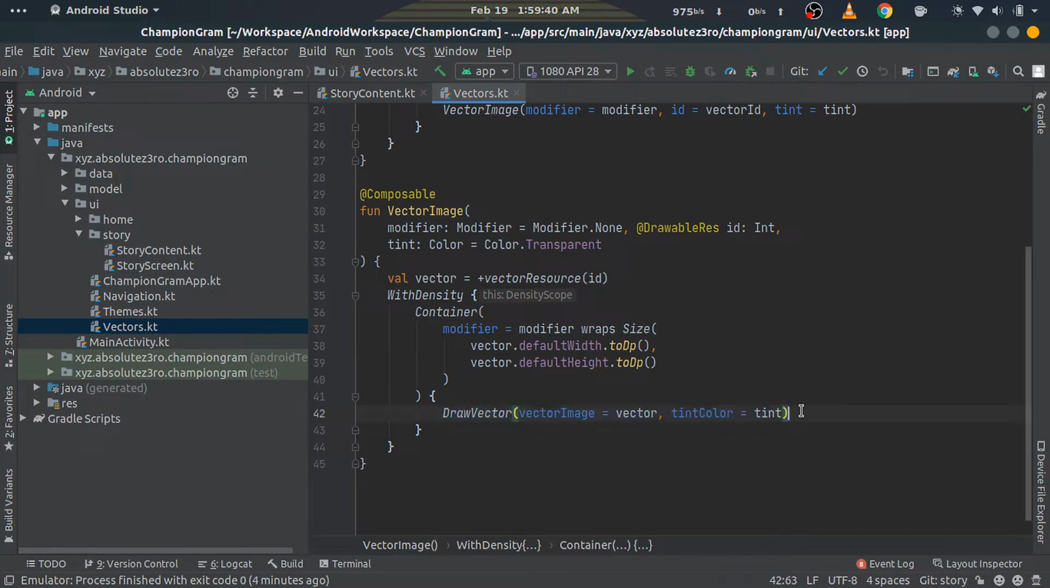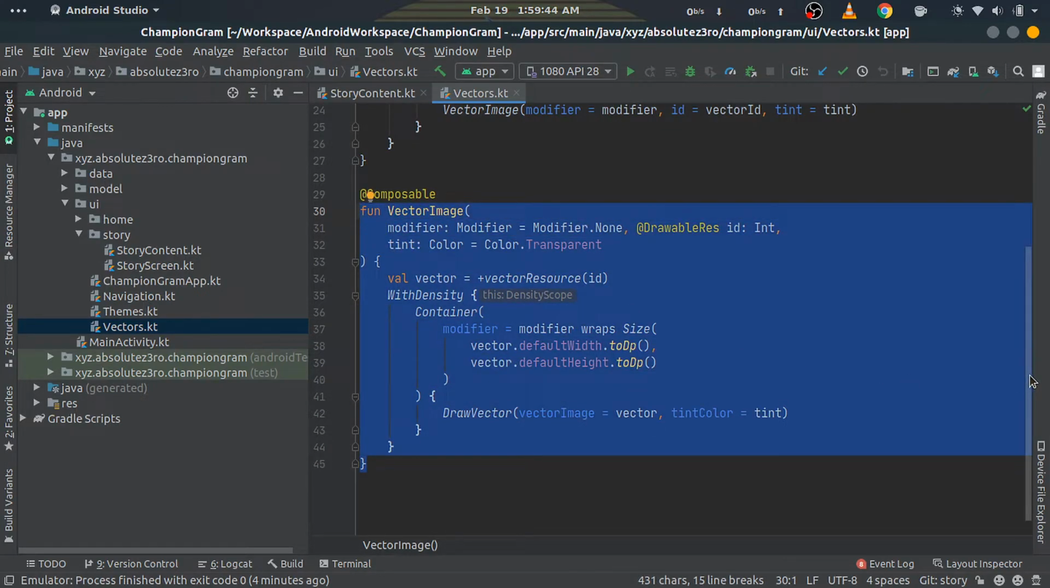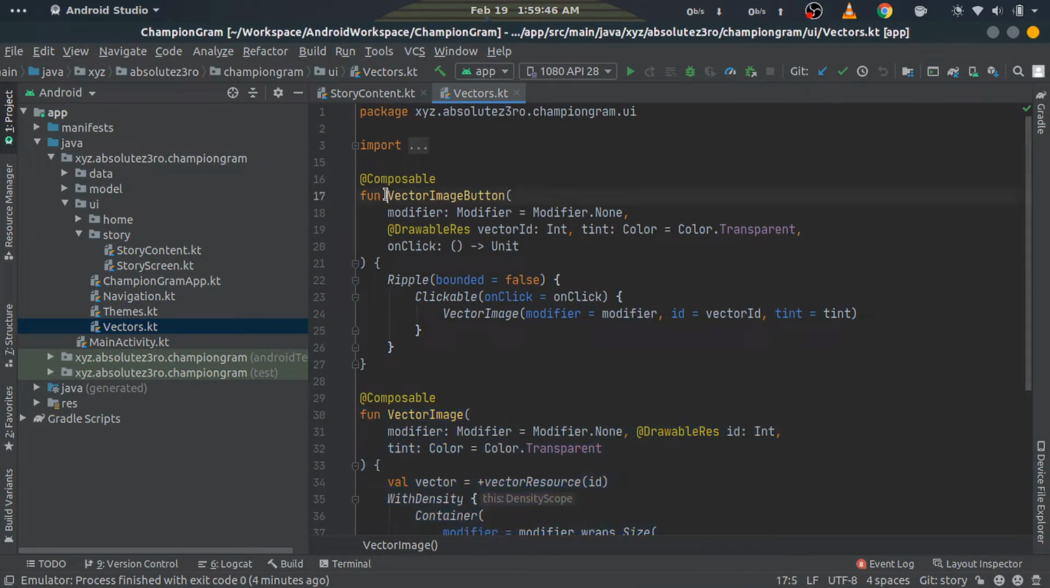Next, what we will do is to use this vector image as a clickable button. So create a new composable function and name it vector image button. As input parameters, we have a modifier, vector id, tint color, and finally a lambda function which will be called upon on click event. So as usual, we first have a ripple composable to create a ripple effect when tapped.